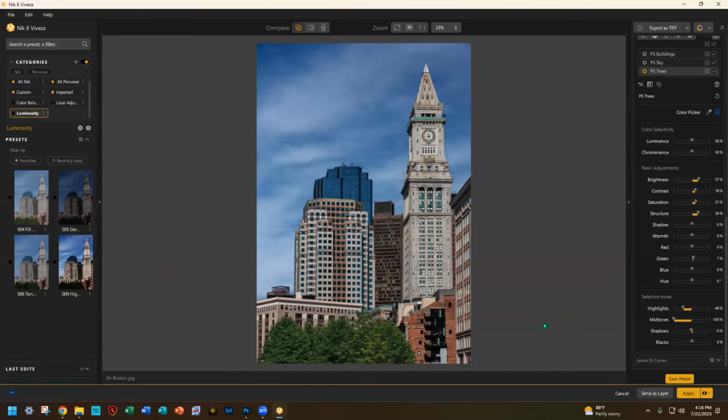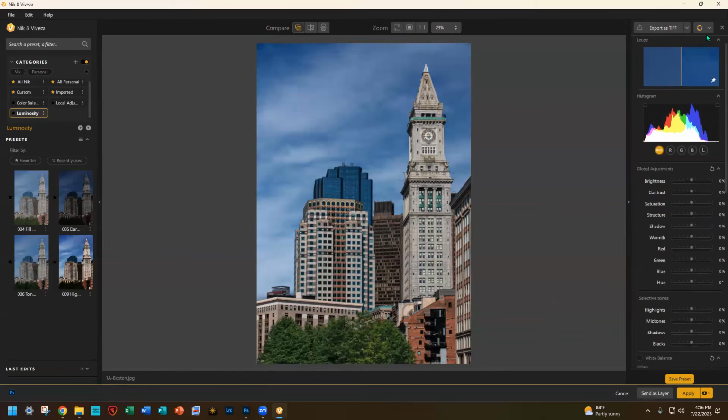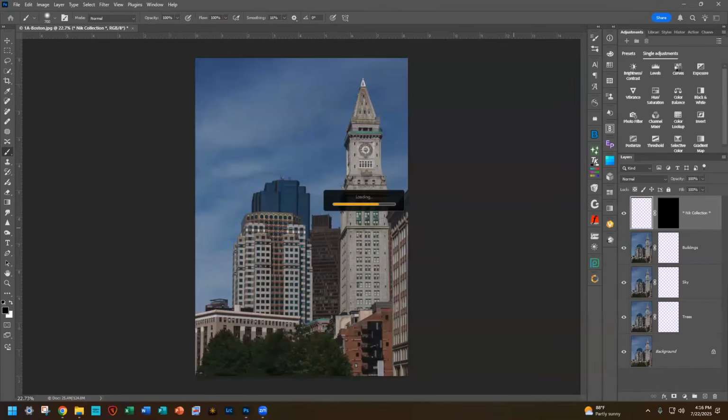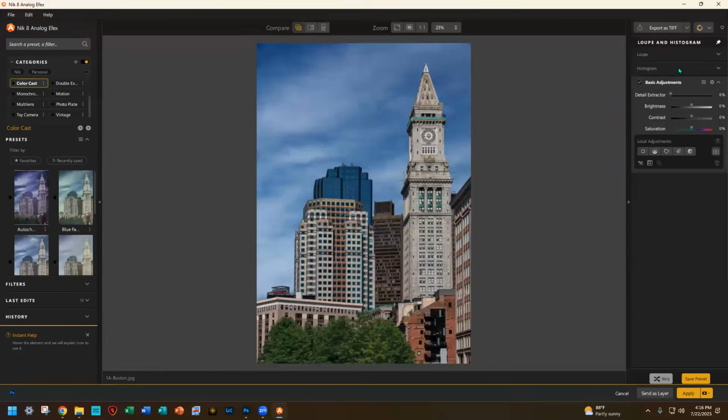So now I'm going to switch to Analog Effects. And you'll remember in version 6, I think, or the last one, I can't remember now, we have this switch to. So we can click our little drop down and then go right to Analog Effects. And it's going to take it back to Photoshop and come back for us. Okay, so now we're in Analog Effects.